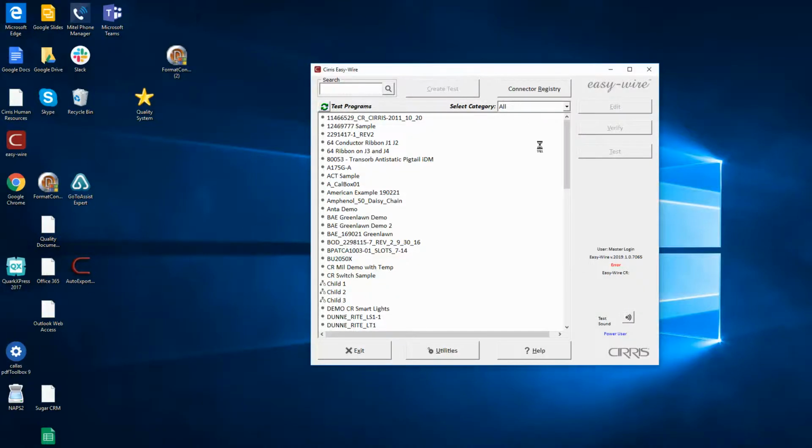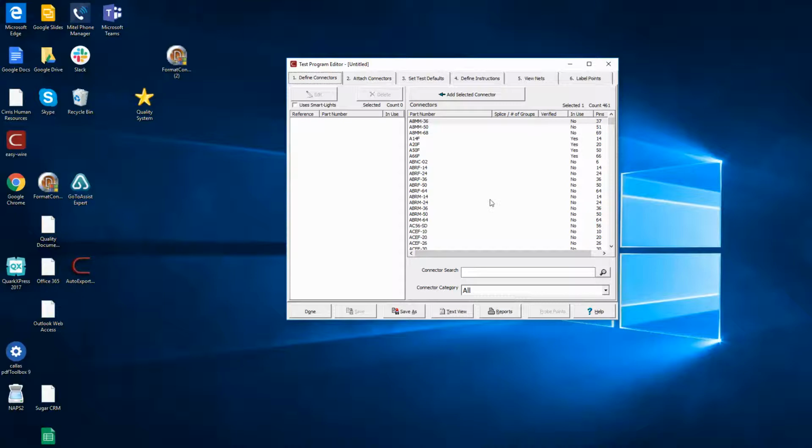Create a test. And then you may remember from the demo or looking at the harness board that I brought in that time, that we're bringing in connectors from the library. So I'm going to do a couple different options here, and you'll understand this as we go forward.